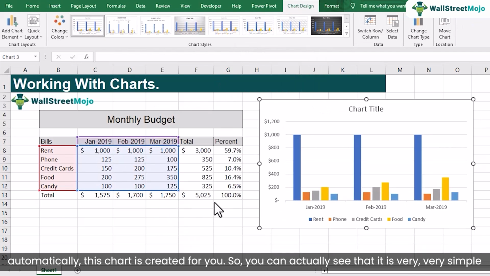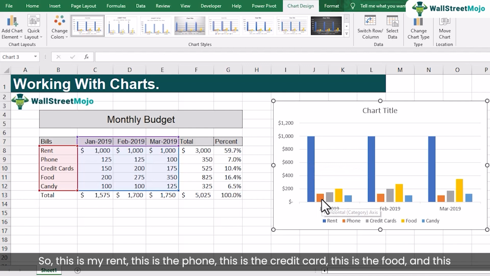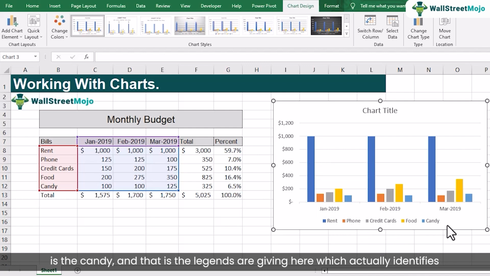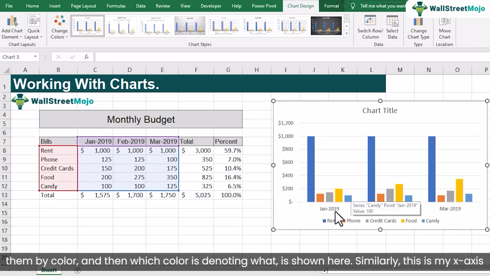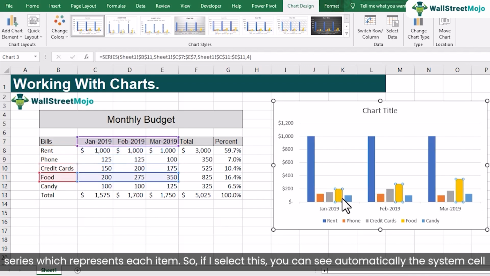You can see that it is very, very simple to create a chart. These are my data series, which represent each bill. This is my rent, this is the phone, this is the credit card, this is the food, and this is the candy. The legend given here identifies them by color and shows which color denotes what. Similarly, this is my x-axis where I have the date. We call this the data series, which represents each item.